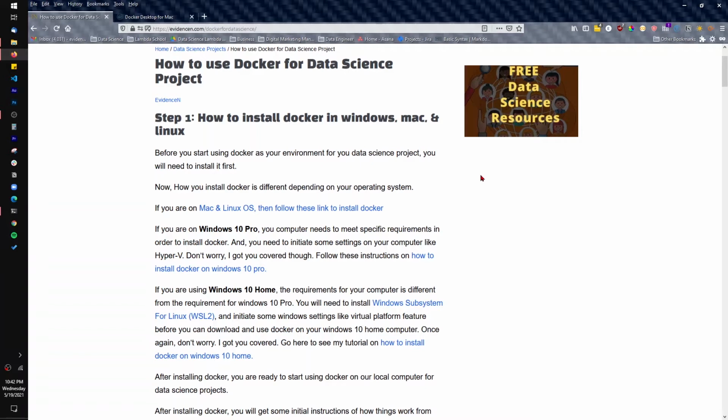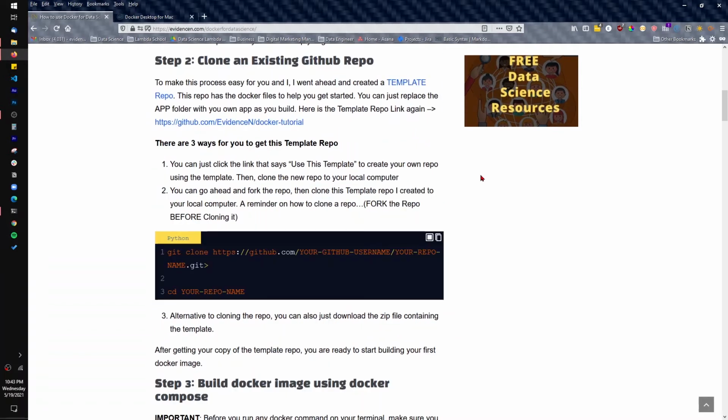I'm gonna show you how to use Docker for a data science project. Before we begin, we are just gonna clone a repo. I've made this very simple for you by providing you with a template. This template will just make it easier to get started and just play around with data science and Docker.